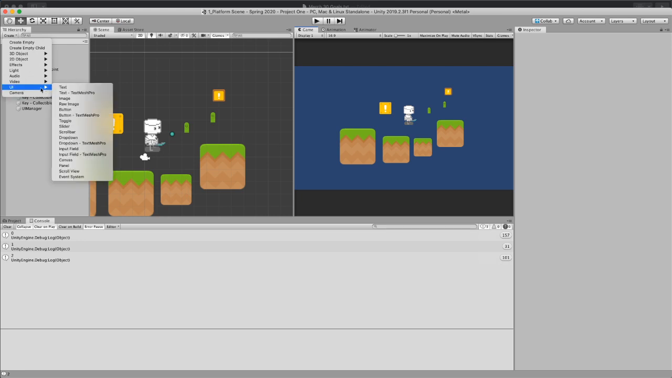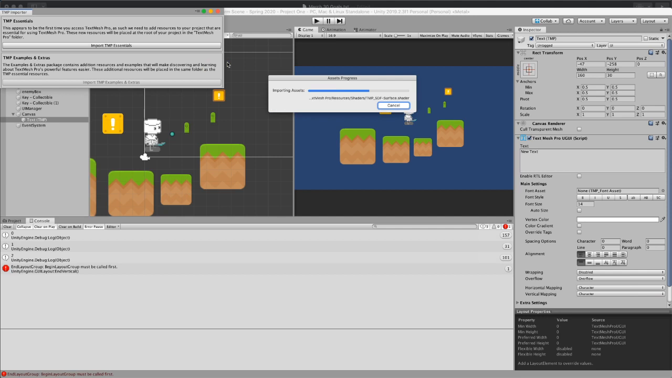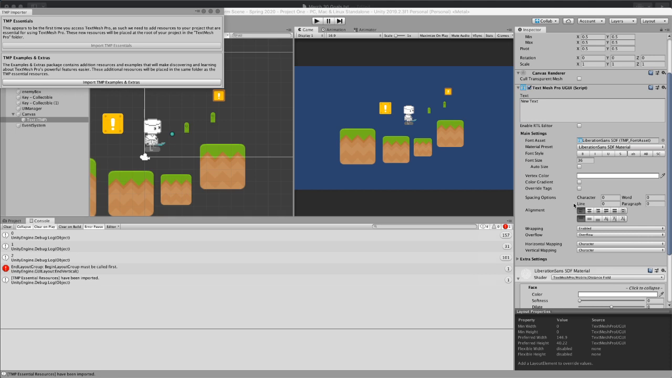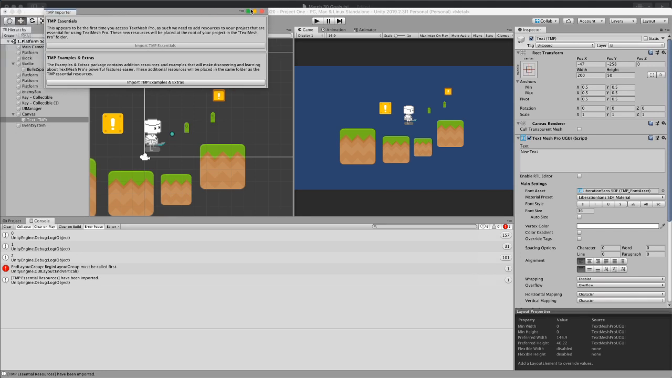Let's use the Text Mesh Pro. We could use classic text and we could use Text Mesh Pro. Text Mesh Pro is just a little bit more fancy. If you haven't imported Text Mesh Pro, go ahead and import the essentials. We don't need the examples or the extras this time around. Text Mesh Pro has a few more options than regular text. You can type in stuff in the text window, change the font, the style, size, color, and a few more options. Let's close this window.